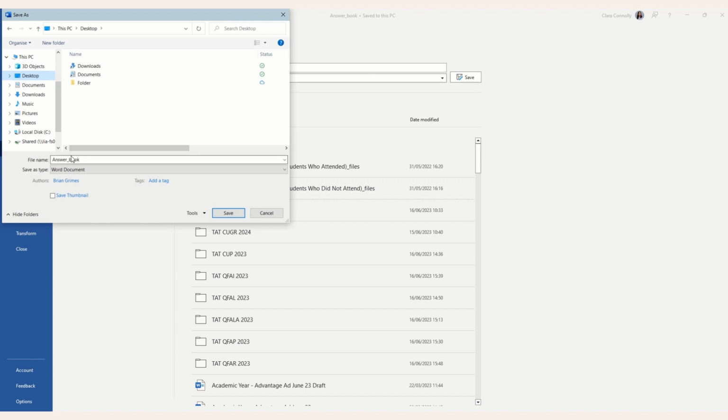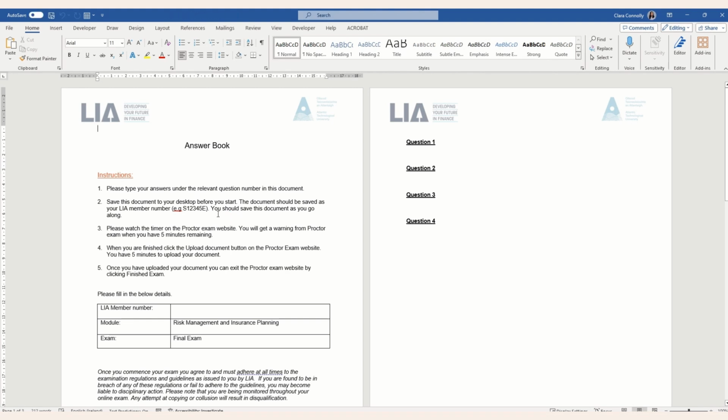The name of the answer book must be your LIA member number. Select the folder and next to File Name, type your member number and click Save. You will know you are typing into the correct document because the name of the document along the top should now be your member number. Next, have a read through the instructions and type your member number again into the table.